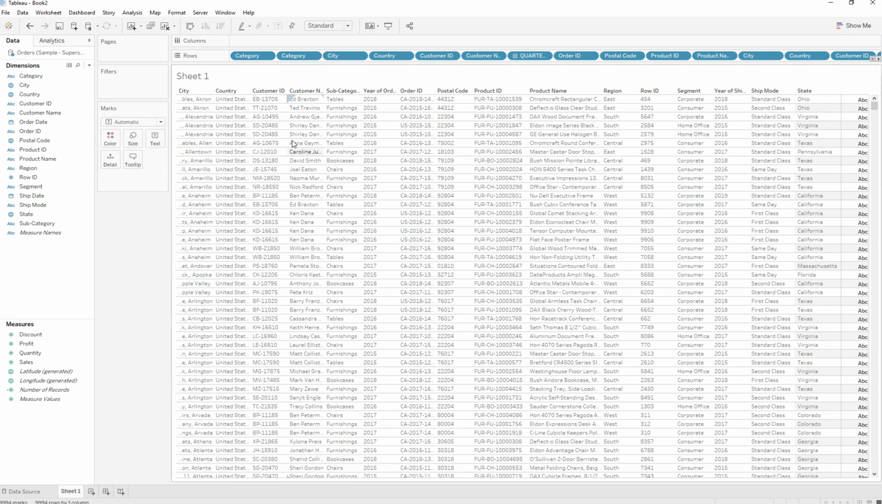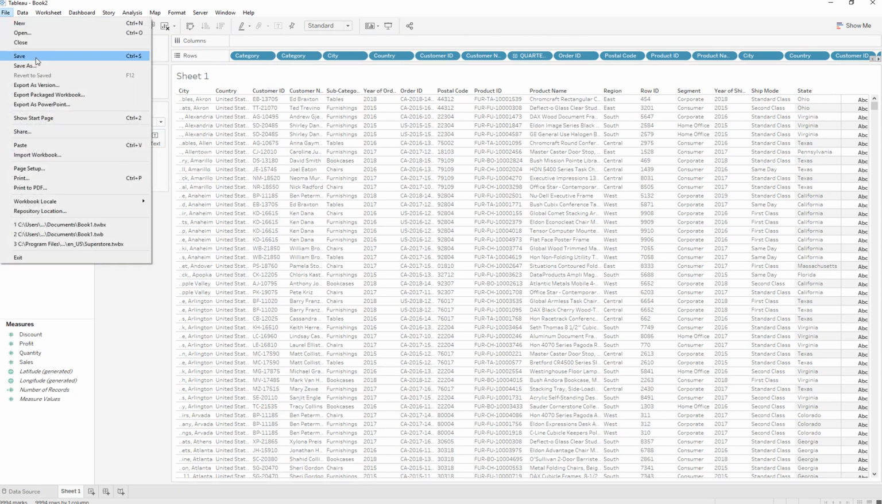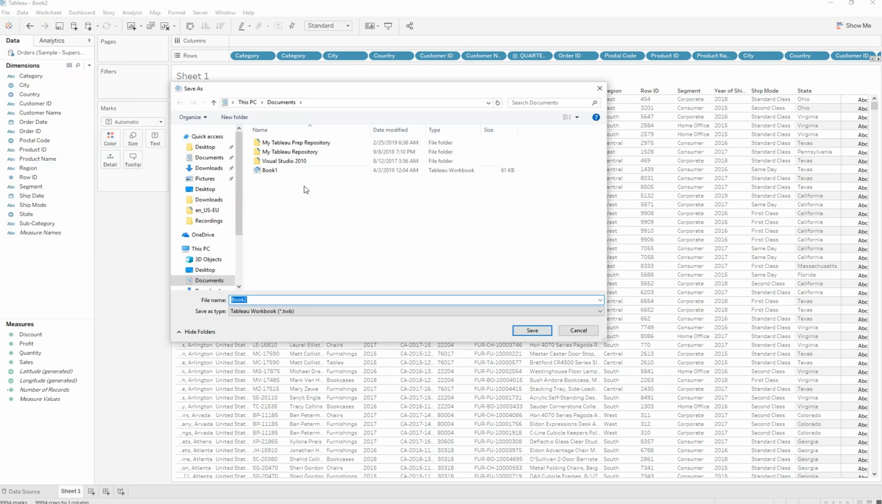Okay, so if you want to show more than 16 in your text table, all you will need to do is save your workbook. So you go File, Save As, More Than 16. And make sure you save it as a TWB file and click on save.